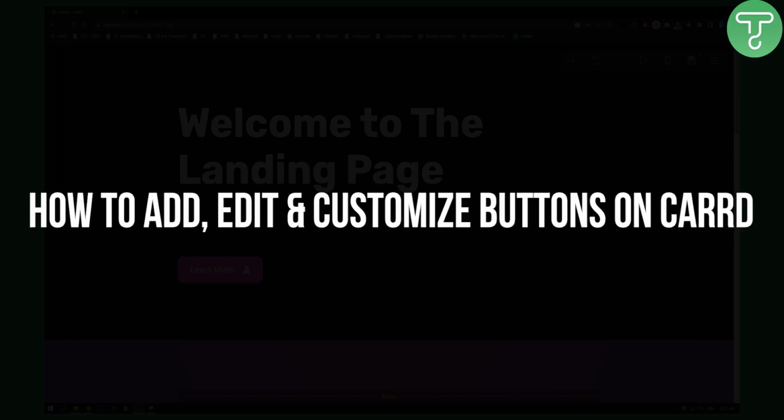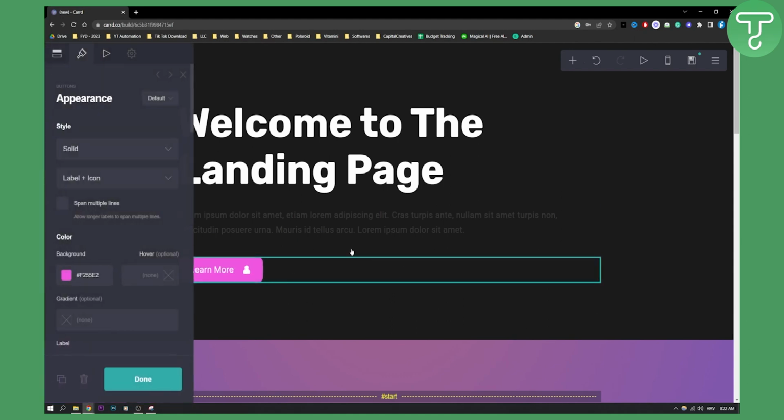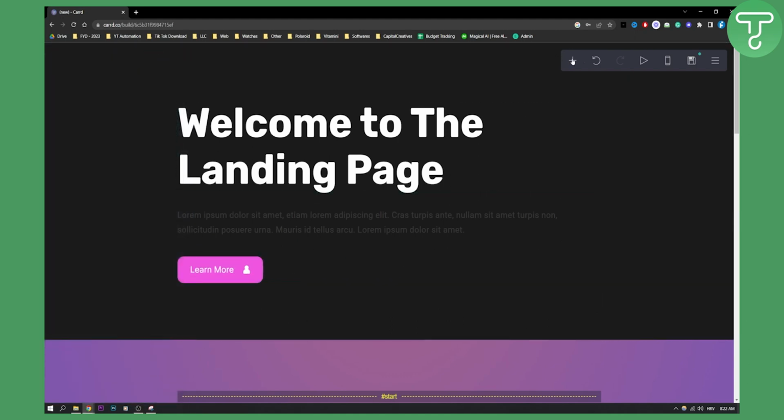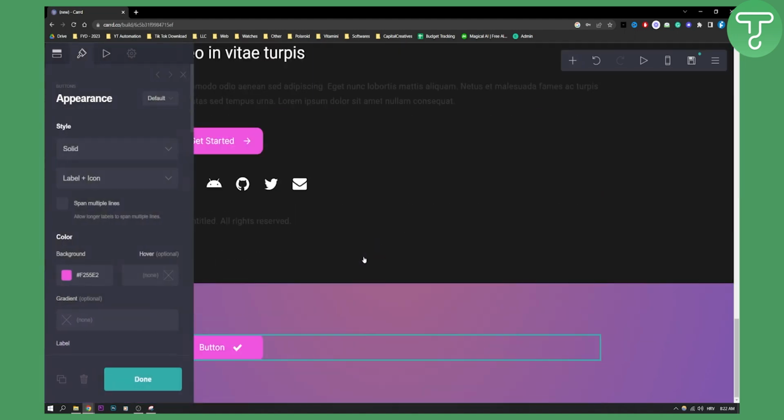Today I will show you how to add, edit, and customize buttons on card. So basically what you will need to do is go on a button right here. Let's first create another button. We can go here and click on buttons. Now we have a button right here, as you can see.